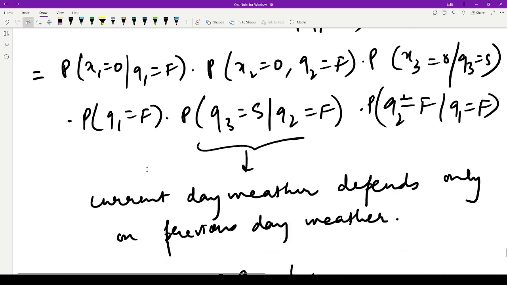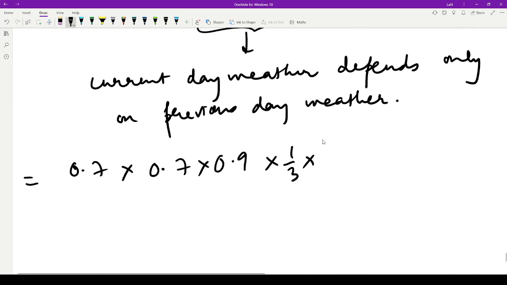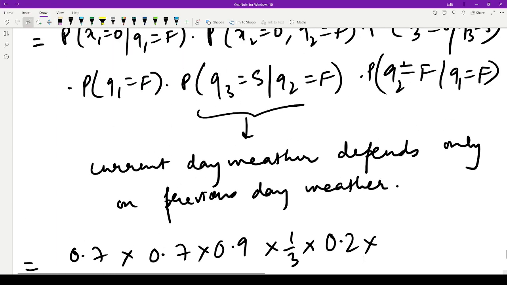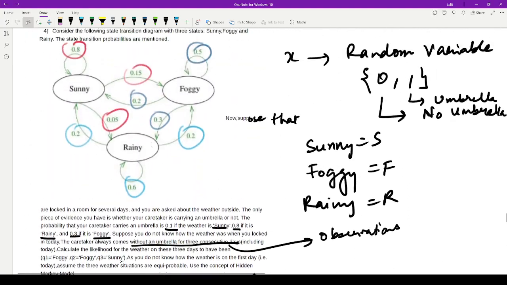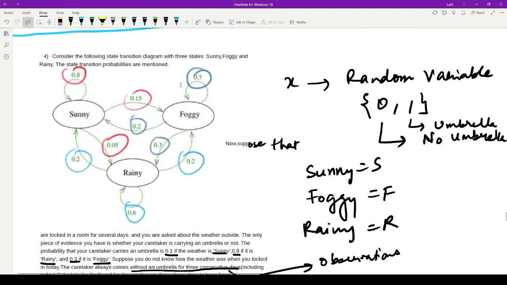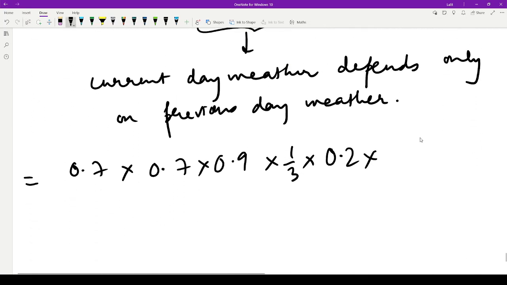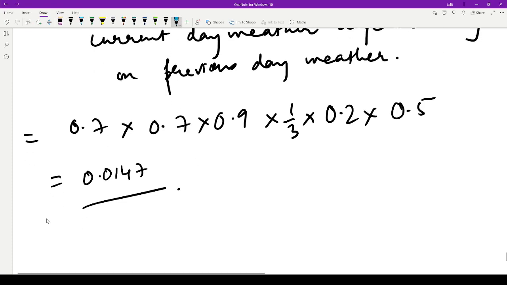And what is the probability that you are transiting from foggy to foggy? That is the self loop that you see. It's 0.5. Okay. So this is your final answer, and if you just compute it, I guess it turns out to be. Is this clear with everyone? Any doubts on this question?